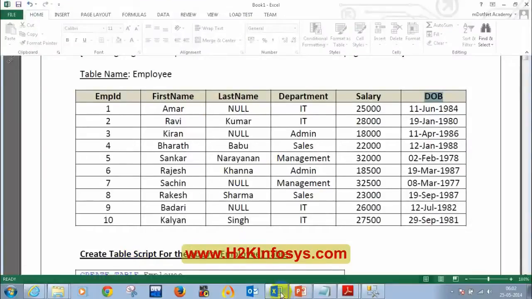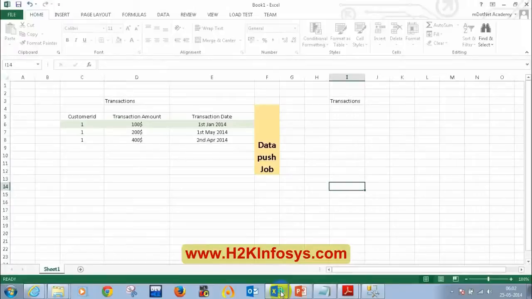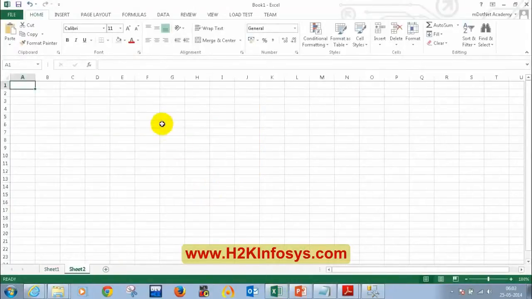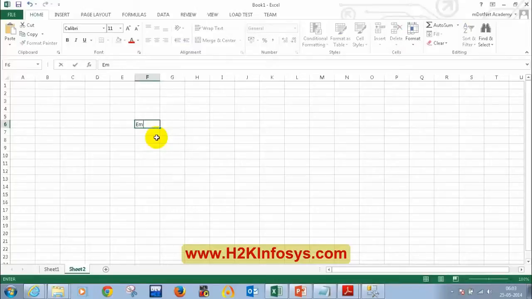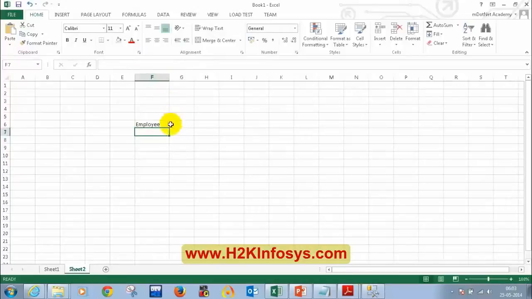Okay, now let's try to understand what a primary key is, and what is the use of a primary key. Before that, the table name is employee. Can you guys tell me what could be the possible attributes for an employee?